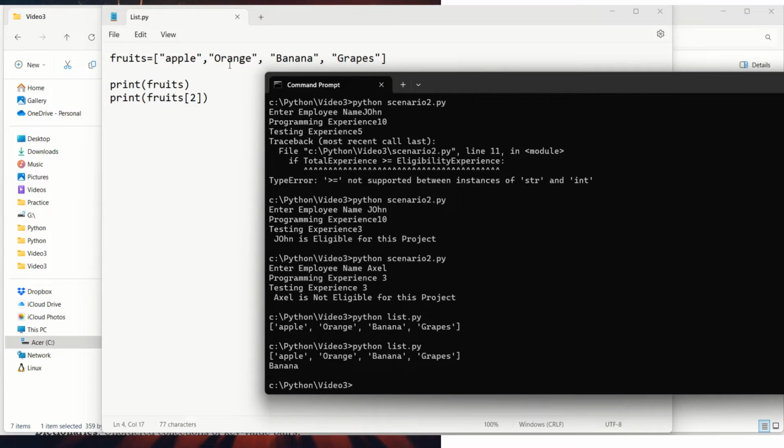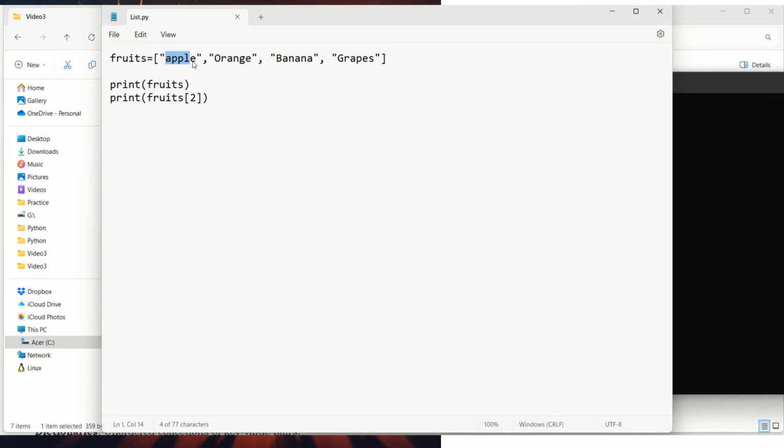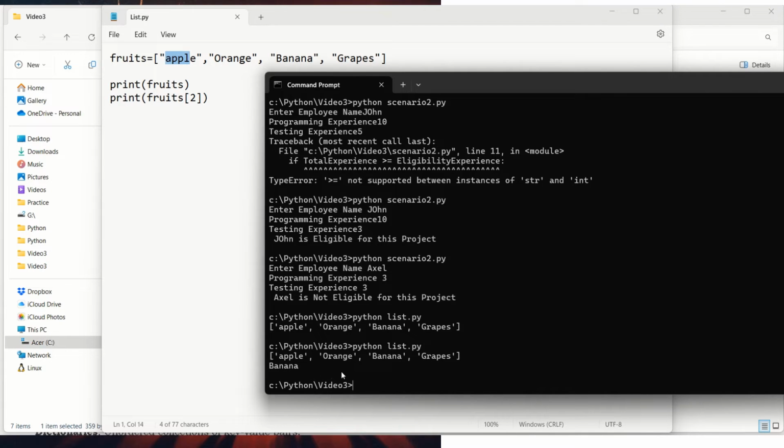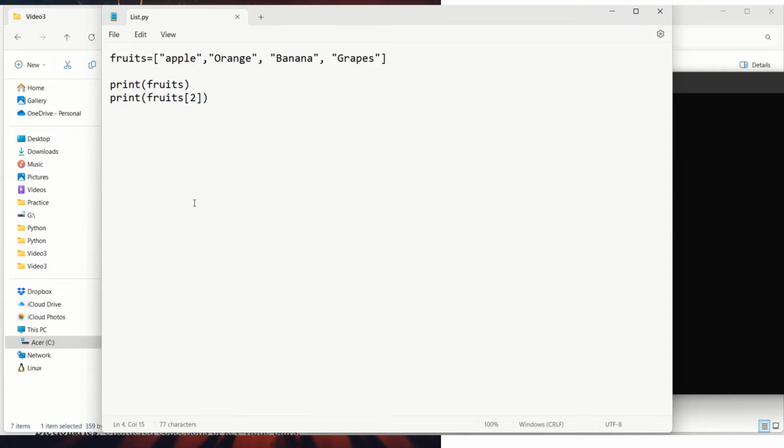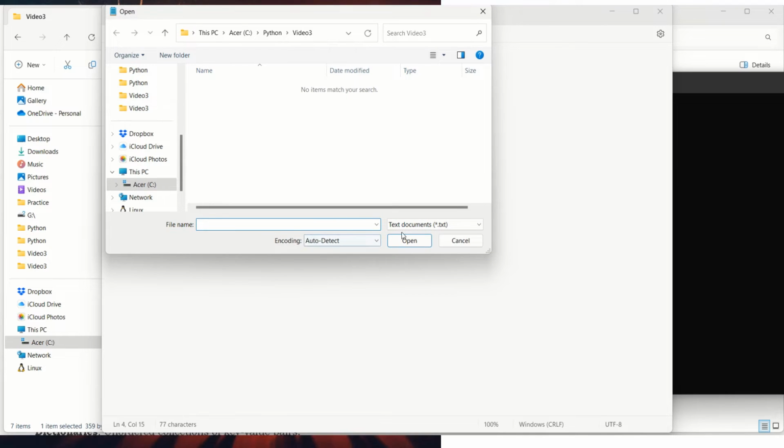But for those who are starting their programming for the very first time, please note that lists, arrays, dictionaries generally start with 0. That means apple will be 0, 1, and this will be 2, and this will be 3. So if the elements are 4, the ordinal position of the first one will be 0. So here, since we have given 2, that is 0, 1, 2, we have got banana. So we will move on to the next example.